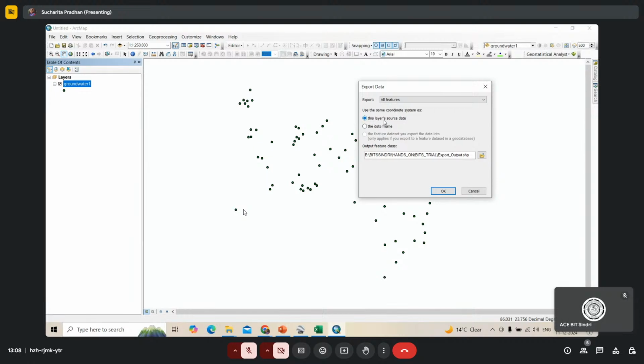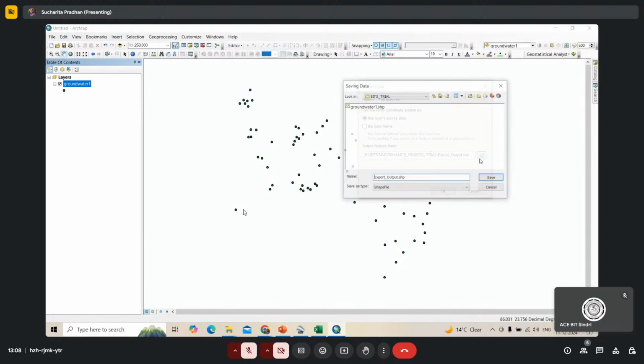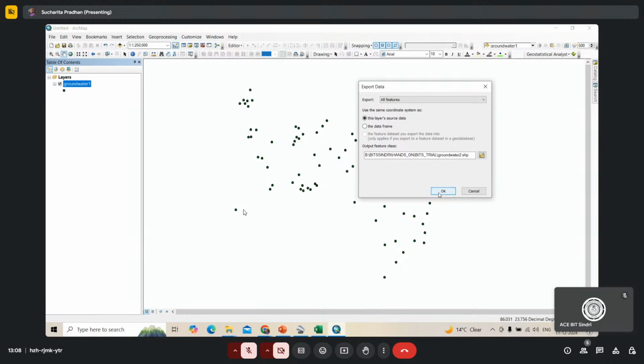So we'll select all features. Coordinate system will be same as previous. This layer source data and output feature class we have to provide, where we want to save it. So I will save it as groundwater 2 dot shp. Okay. Then click on save. Then click on OK.